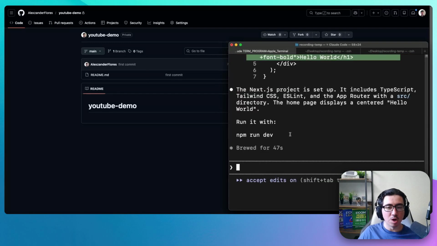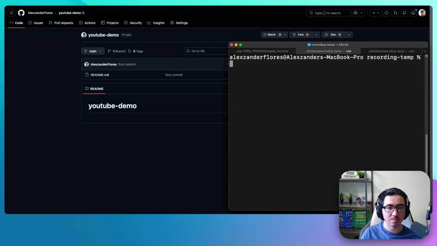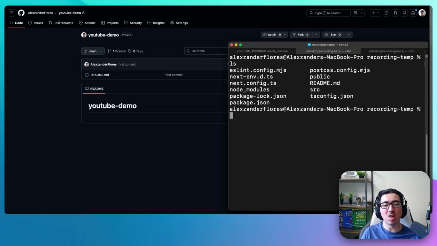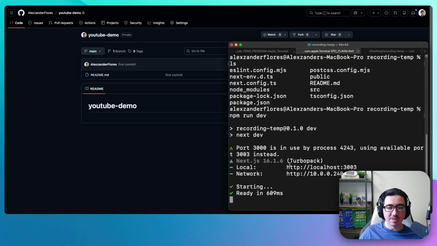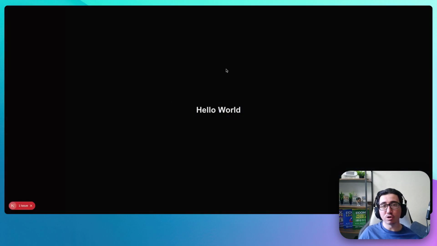All right, it seems like it finished. It's mentioning to run npm run dev. Let's head over to our other terminal. If I do clear and then ls, we can see we have a lot more files here. We can go ahead and do npm run dev. Then you can take the local URL, which is likely localhost, and open that up. And we have our basic hello world, good enough for the demo.